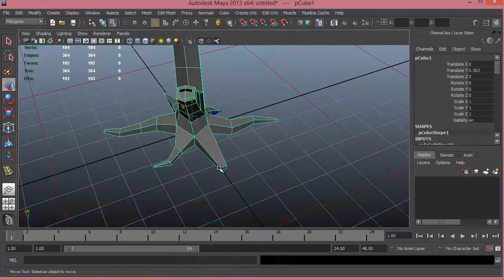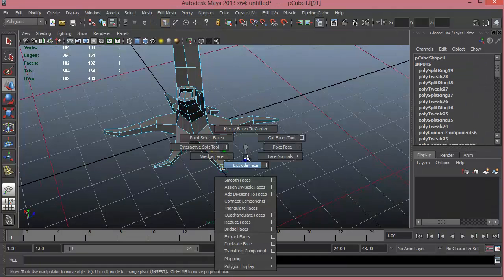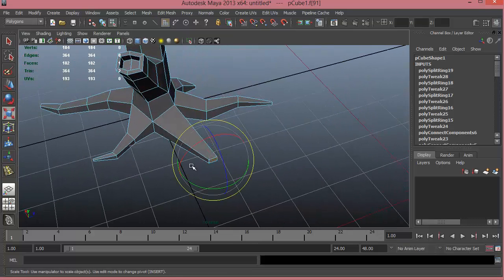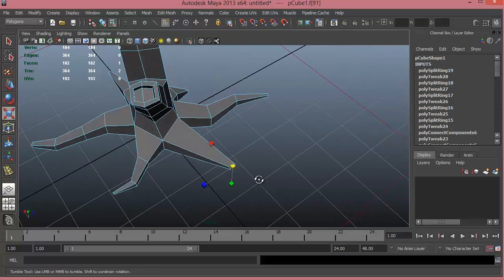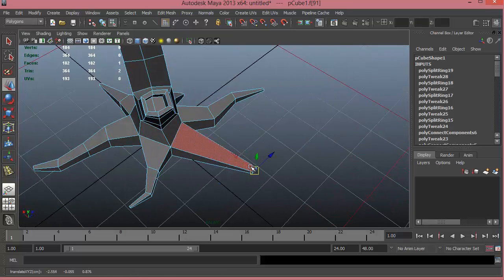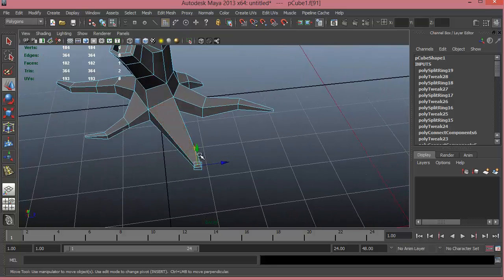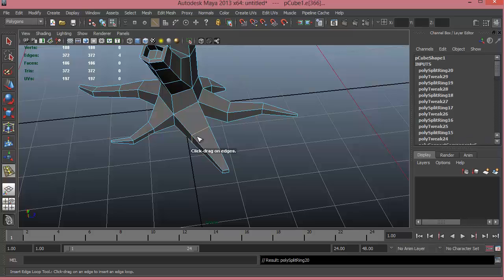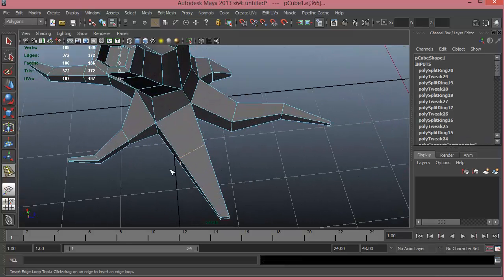I'll choose face or extrude. I can also do this individually just by extruding each of the faces. So there's basically no limit on how you do it. What matters is the final result should look good, that's all.